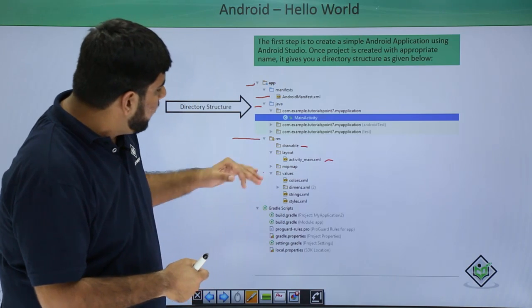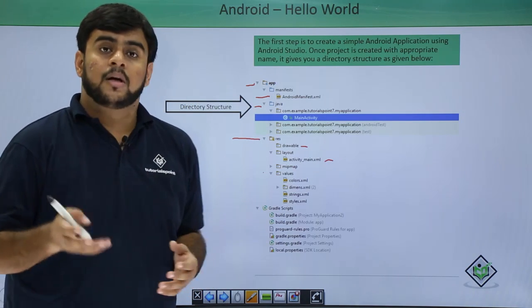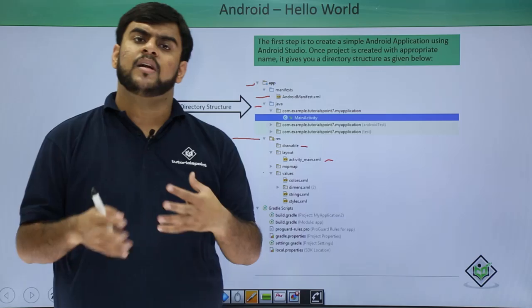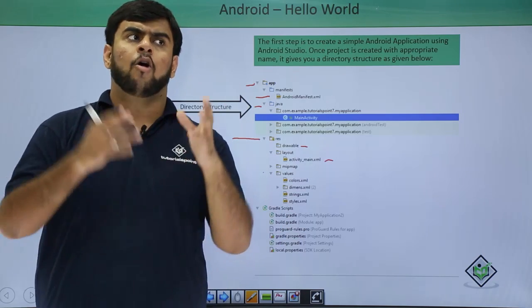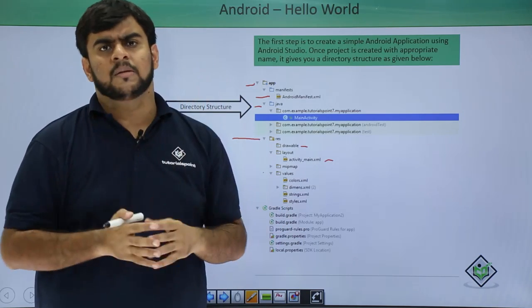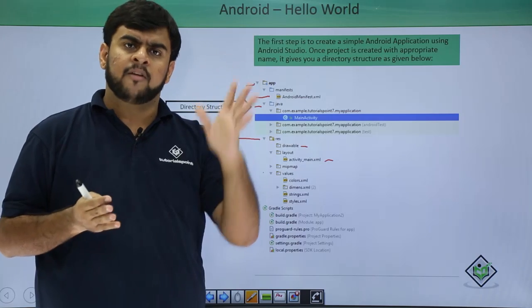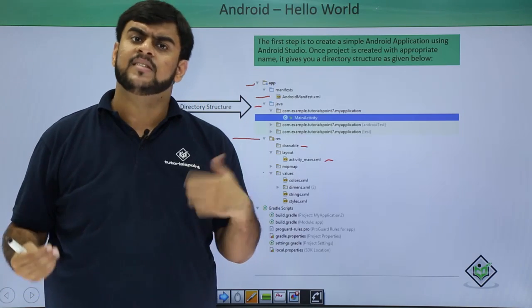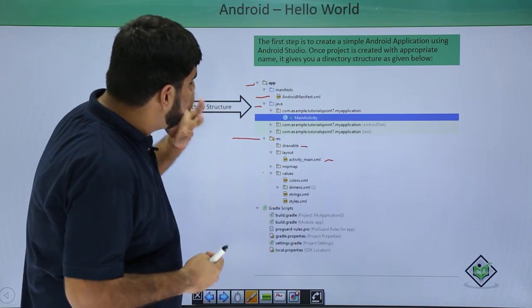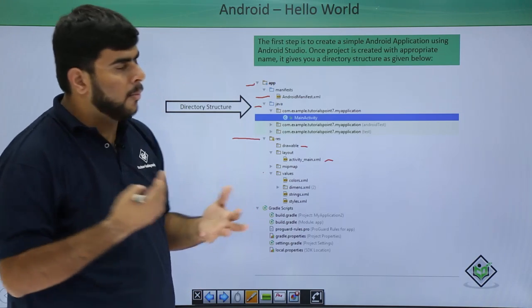In a similar way, we have the dimens file, or dimensions. Dimensions hold the dimensions for the application, like how much padding you want to give or what the margin is. We can define them in one file and use them in all the XMLs we want. This simplifies the work and adds modularity to our code.